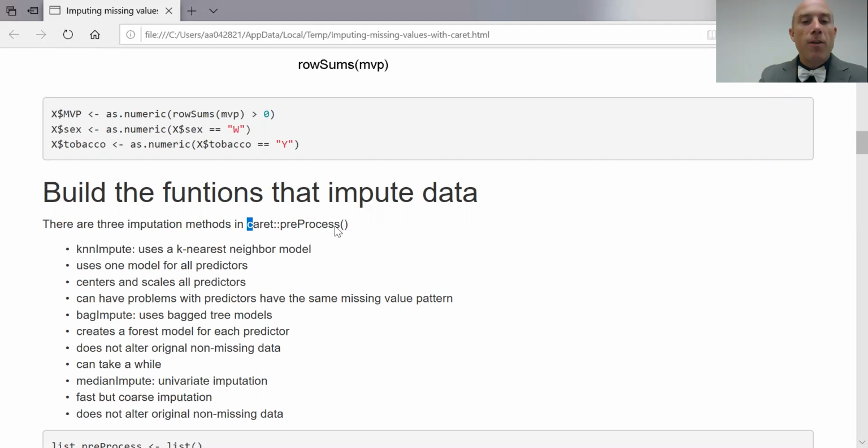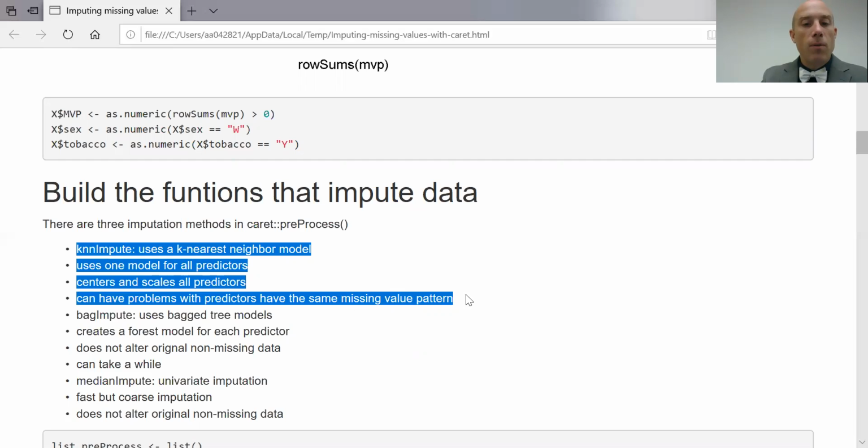So in the preprocess function in caret, we have three options. We have k nearest neighbors, we have bagged trees imputation, and we have median univariate imputation. So with k nearest neighbors, here we're using a nearest neighbor model. Now this makes one model for all predictors for imputation. So this is nice. If I have a lot of variables for imputation, this creates one model and it's pretty fast. It works very well. If I use other model-based techniques, it can take a while because each column gets its own model.